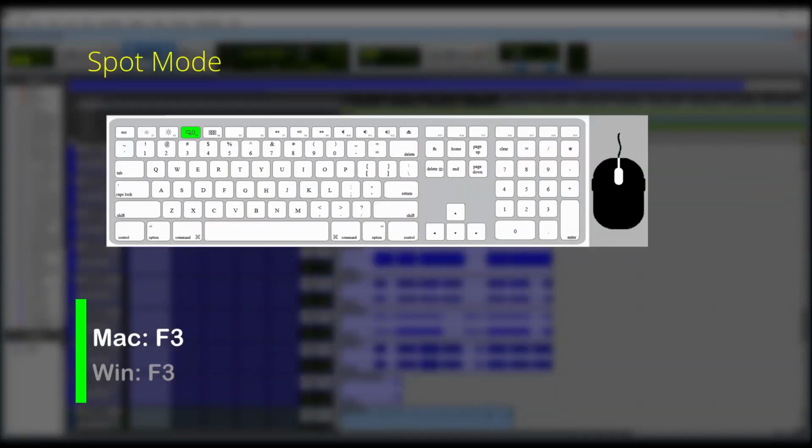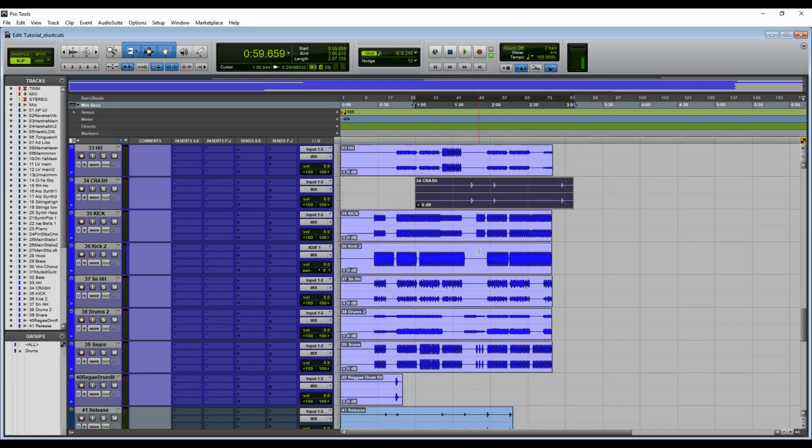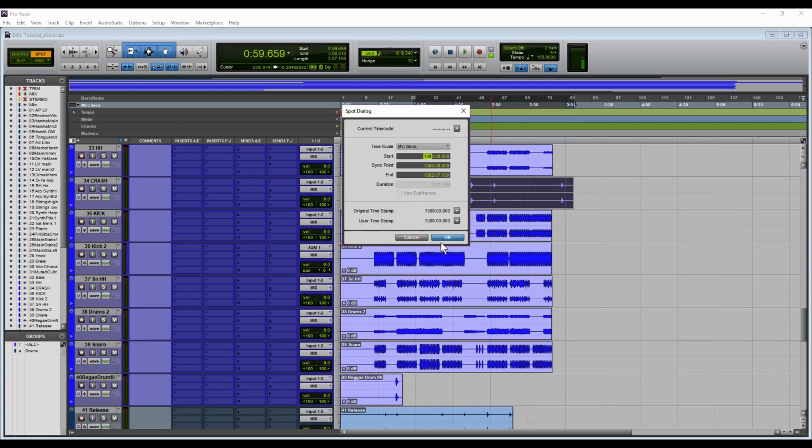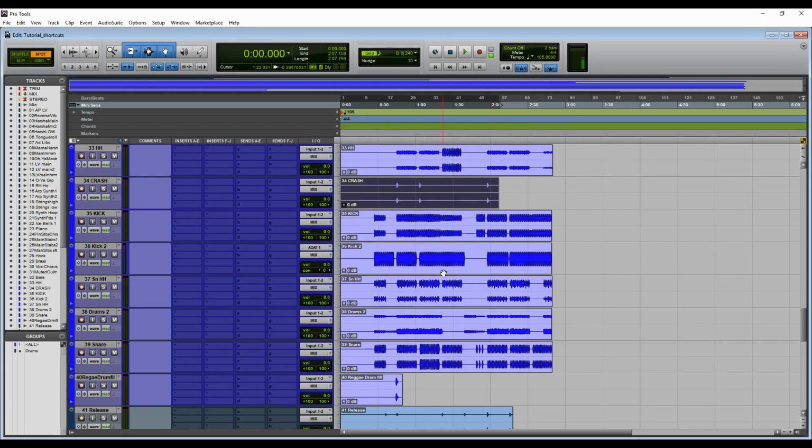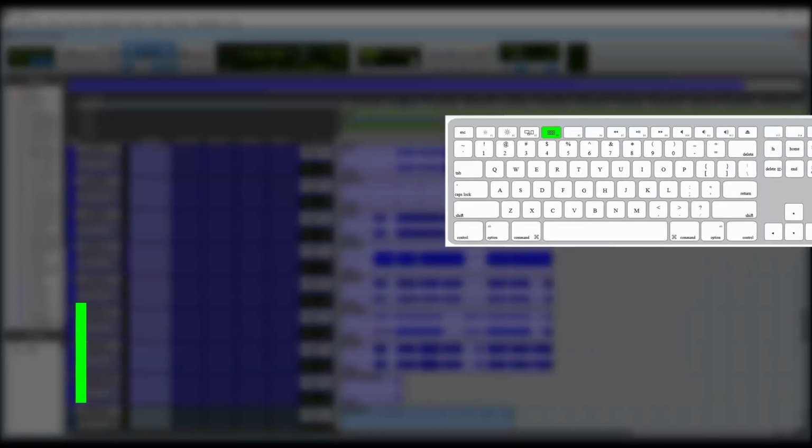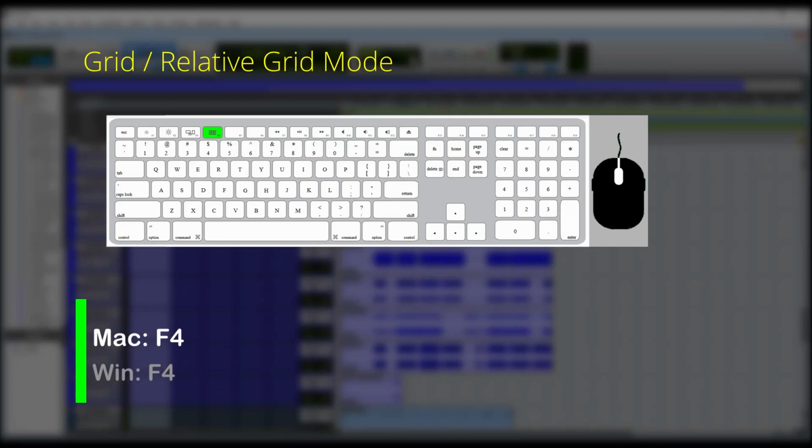F3 allows us to spot a clip. So if you've been editing something and you accidentally shift it, you can click on that and it will spot it back to the location that it was originally at. The last mode is more or less a 2-for-1.